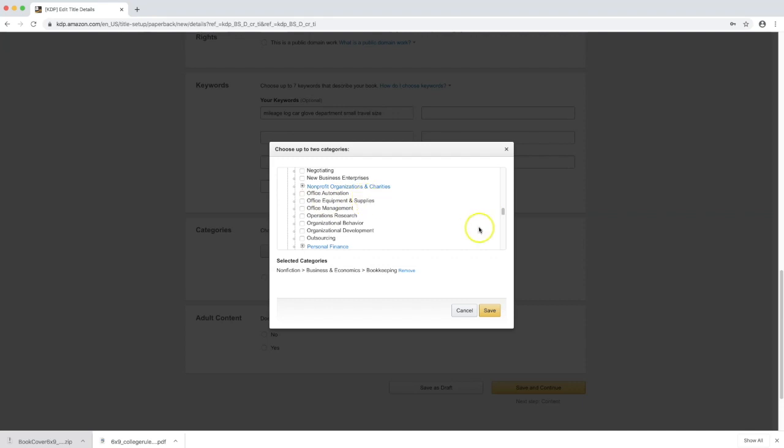Office equipment and supplies. Because it's related to taxes, I might put it under small business taxation. But maybe I had a cover that had to do with animals. So my mileage book, maybe I make a mileage book with a dog on the cover. In that case, I might select dogs as a category. So there are no set-in-stone categories for your book. You just need to make them whatever is relevant to the contents of your book and your cover.